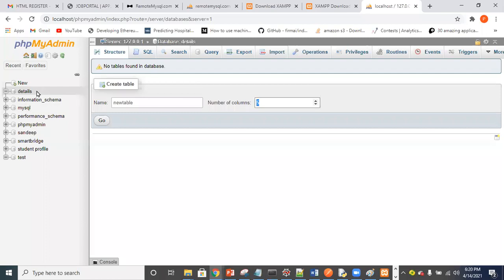The database name I've given is details. As soon as you open your phpMyAdmin, please click on new. Then it'll ask you to create a database name. I'm working on localhost, not Remote MySQL. This is localhost phpMyAdmin.